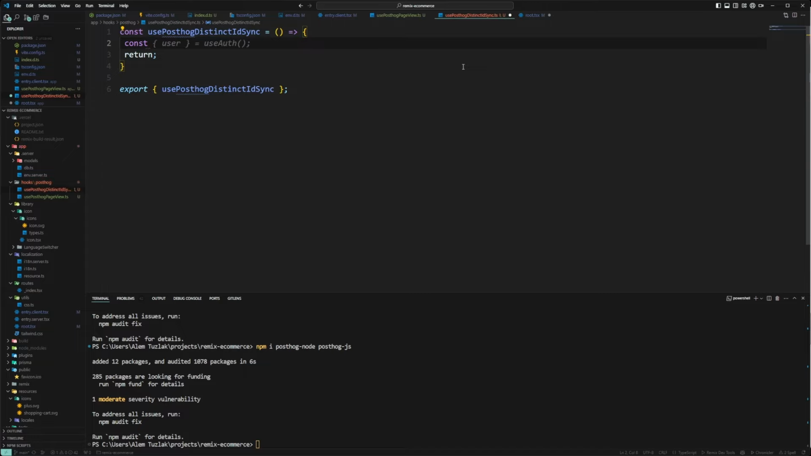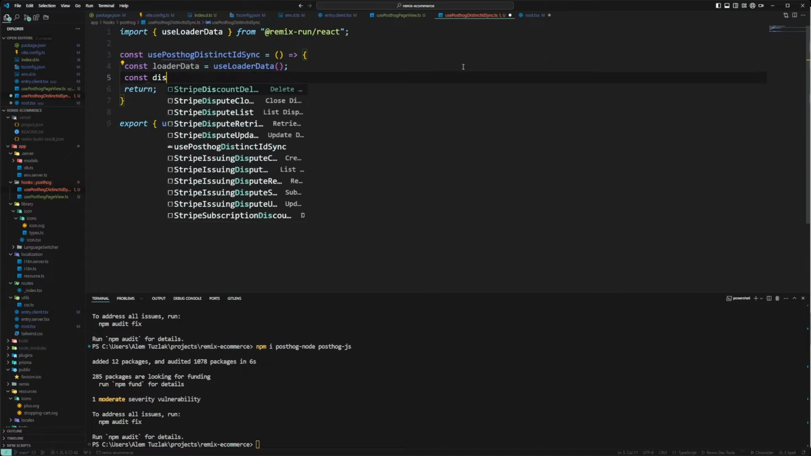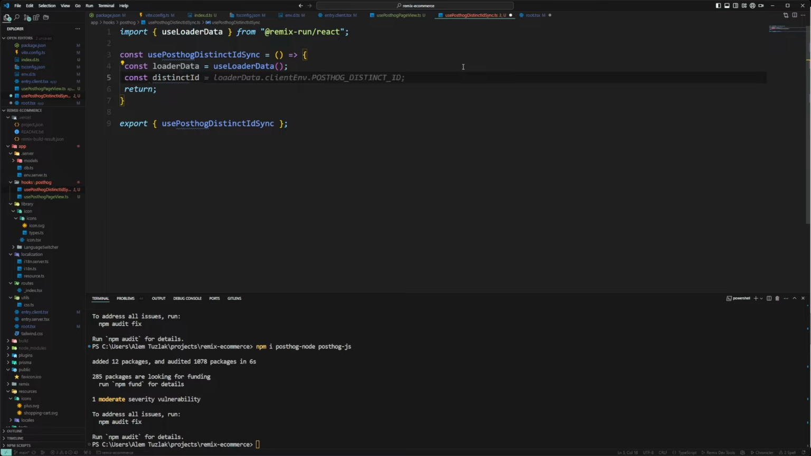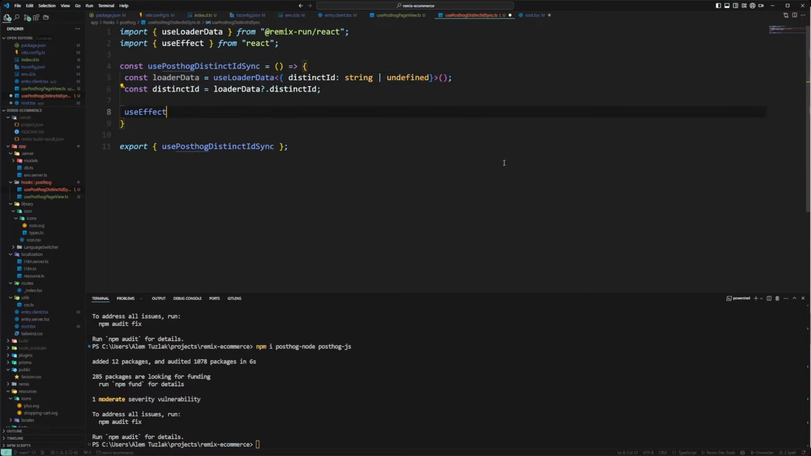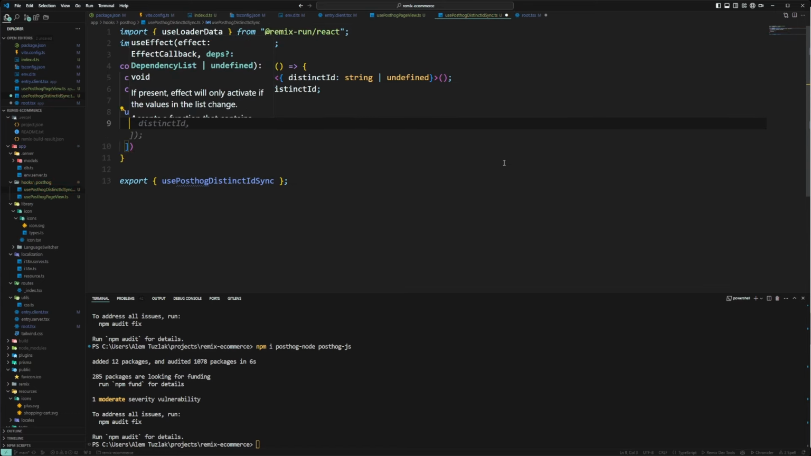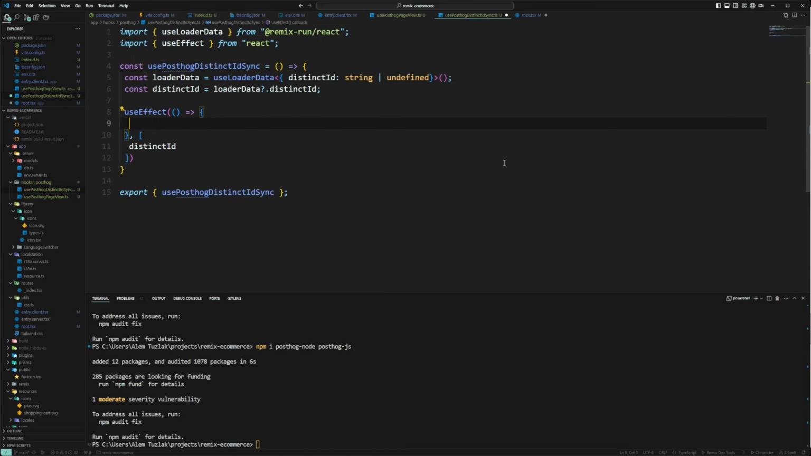So we're gonna create a loader data object, and we're gonna say const distinctId is equal to loaderData.distinctId, and this can be undefined, so we're gonna do this. And we're also going to say distinctId is string or undefined. And what we're gonna do is we're gonna delete this return again, we're gonna use effect again, and we're gonna do the following. So we're gonna add the distinctId here. So what do we want to do here?